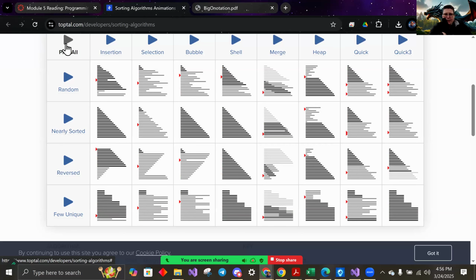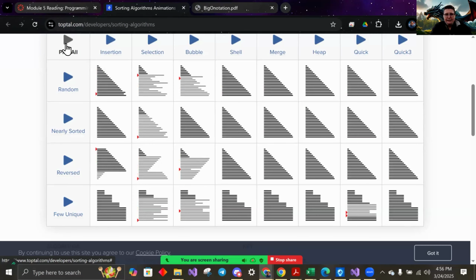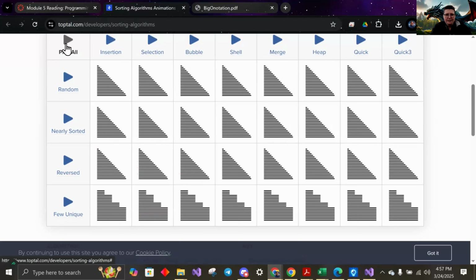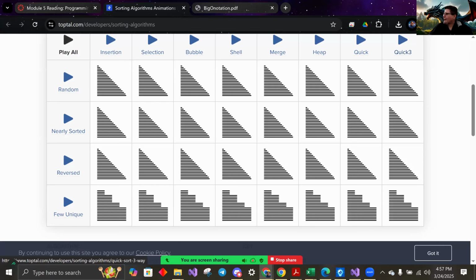So they're going through and they're sorting them, and some of them are already done. And look at that, bubble sort is still going, selection's still going. So quick 3 and quick 1 are the fastest. Yeah. And in fact, that's why they've got quick in the name. But they're a pain. Some of these are harder to understand coding wise.